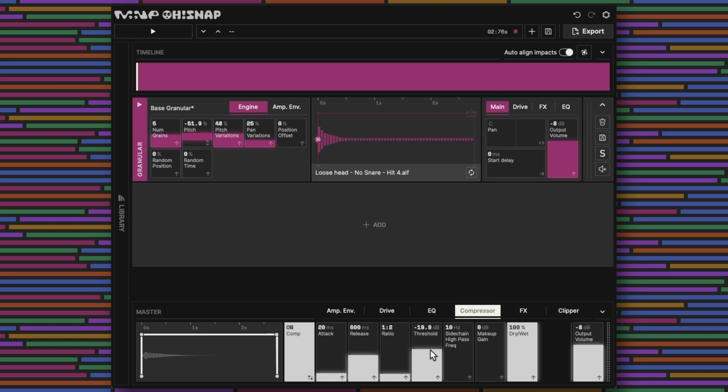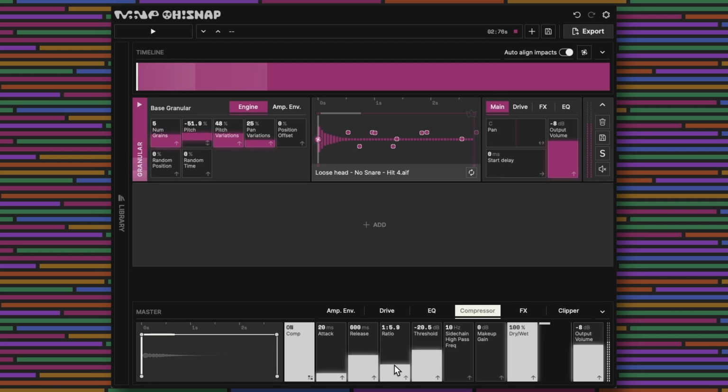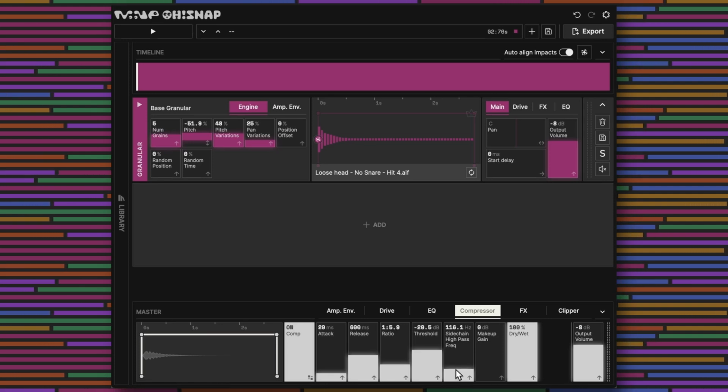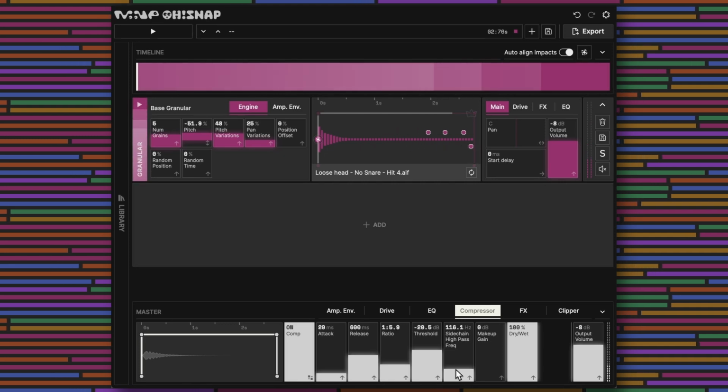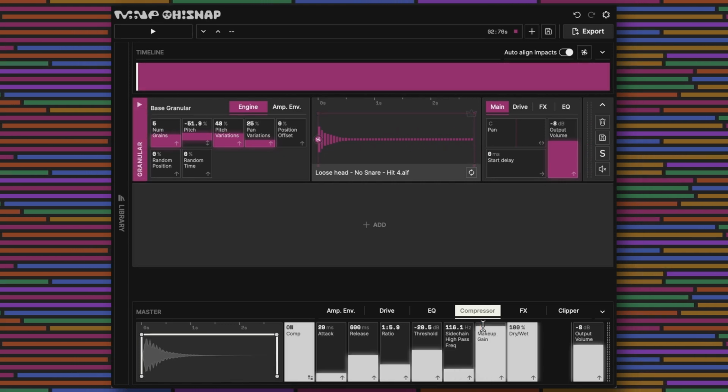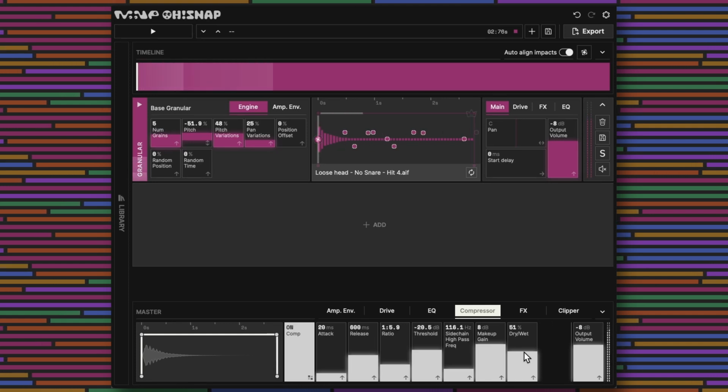Threshold should be around -20 dB, and the ratio around 1 dB for 6 decibels above threshold. An important thing here is to use the sidechain high-pass filter so that the very low end of the sound doesn't trigger the compressor. Then we're going to go to 8 dB of makeup gain and 50% dry wet. And that's already pretty heavy sounding.